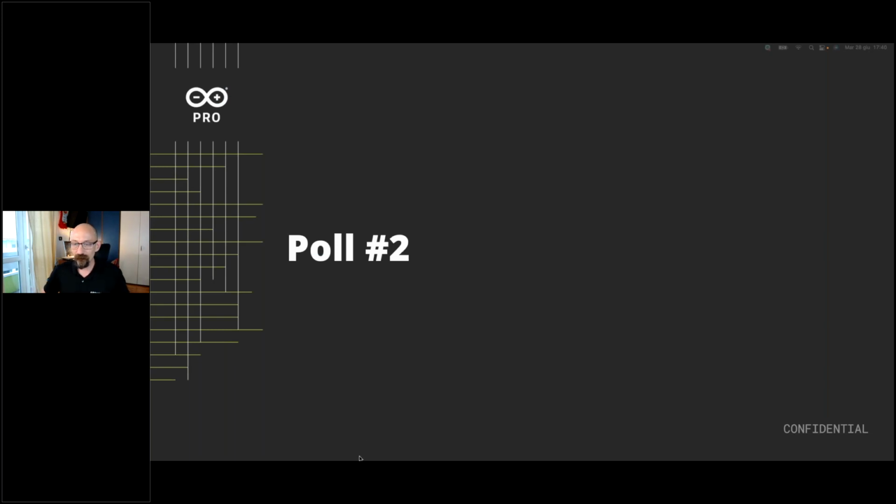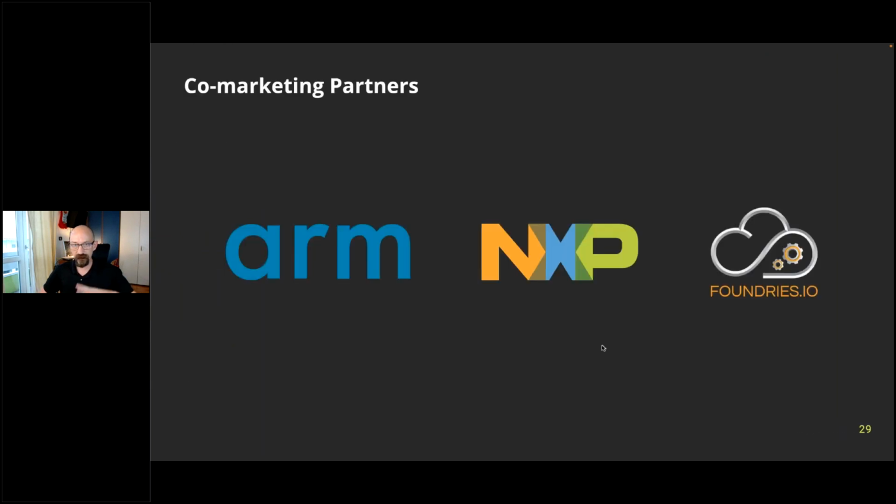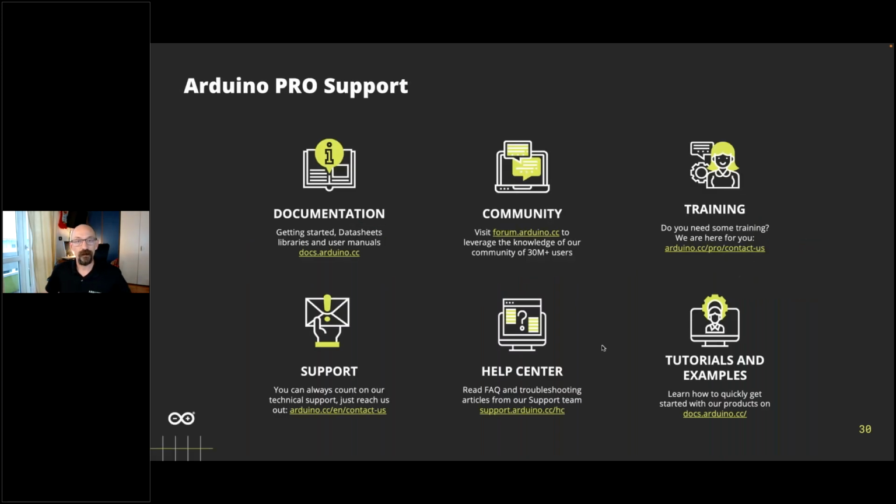Cool. So we are almost at the end of the presentation. A few words on our co-marketing partners, ARM, NXP, and Foundries.io. We are long-term friends with ARM people, and we are long-term friends with NXP that provided the microcontroller and the microprocessor running the Linux side. And then welcome to Foundries.io that provides everything that is needed for the security and for the operating system that is running on the board.